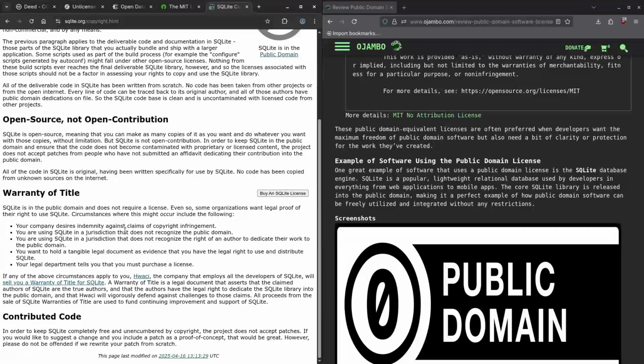I want to read the last paragraph. It says contributor code. In order to keep SQLite completely free and unencumbered by copyright, the project does not accept patches. If you'd like to suggest a change and you include a patch as proof of concept, that would be great. However, please do not be offended if we rewrite your patch from scratch. That's what I mentioned earlier.